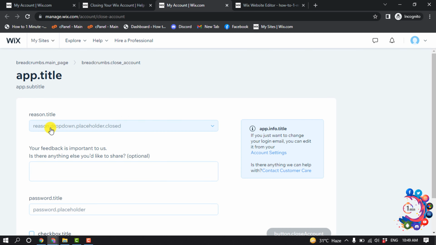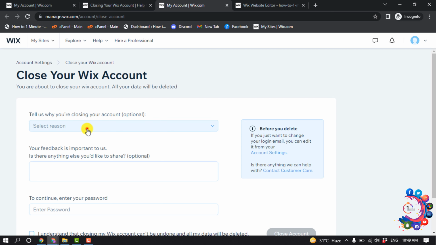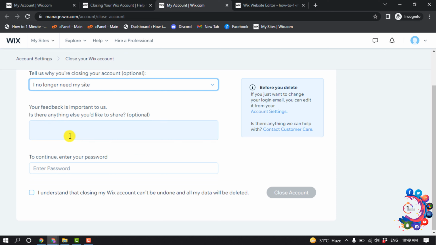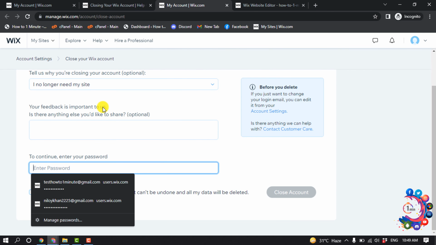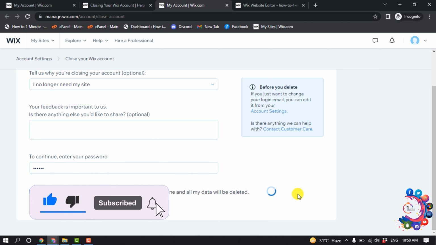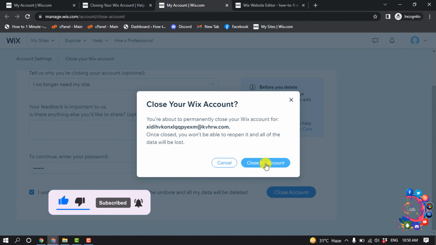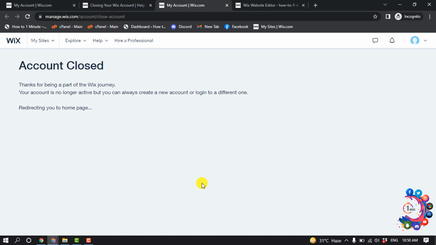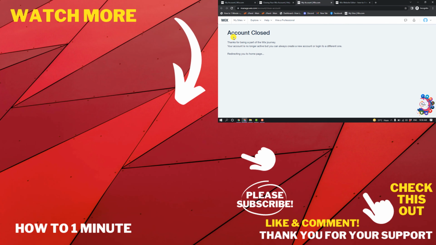and give the reason why you are closing your account, and you can give feedback here. And to continue, enter your Wix account password and check this option, and now click on close account, close my account. And here you can see I have successfully closed my account.